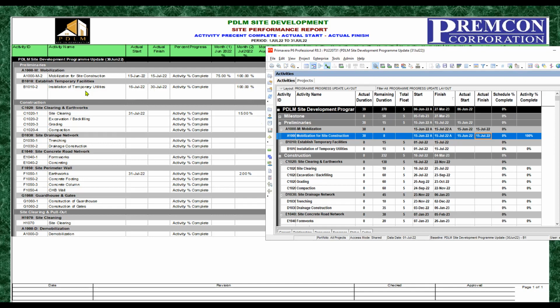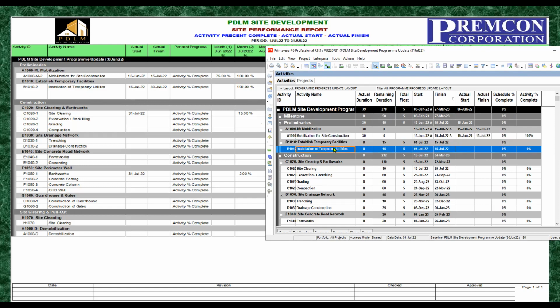Next is the installation of temporary facilities. Here we go. So it is also completed, from 16 July to 30 of July. So it is already 100%. It's very easy to update if it is already completed. Okay, now we will go to July 15. Okay, 16 to July 30. Is it 30? Okay.